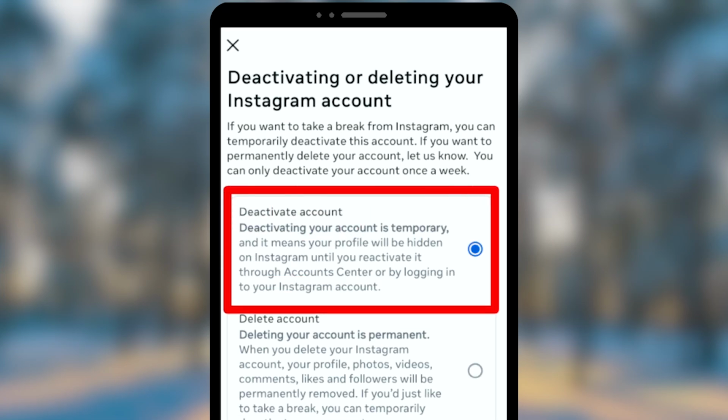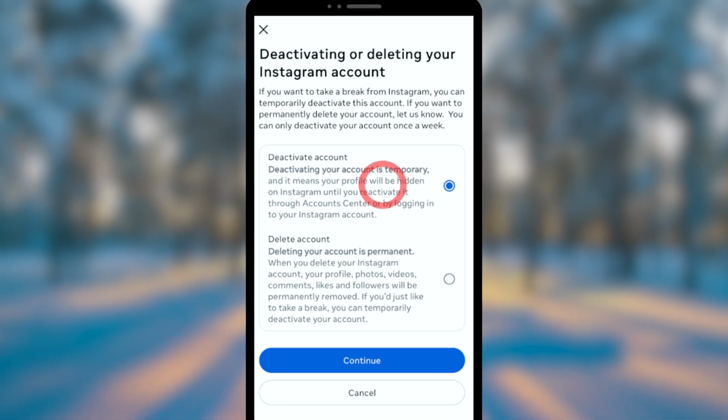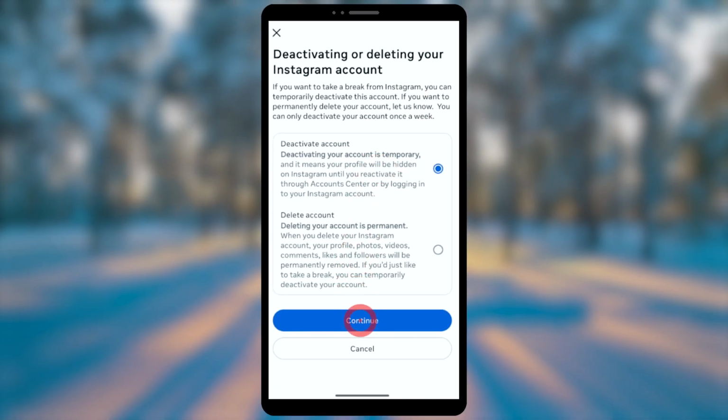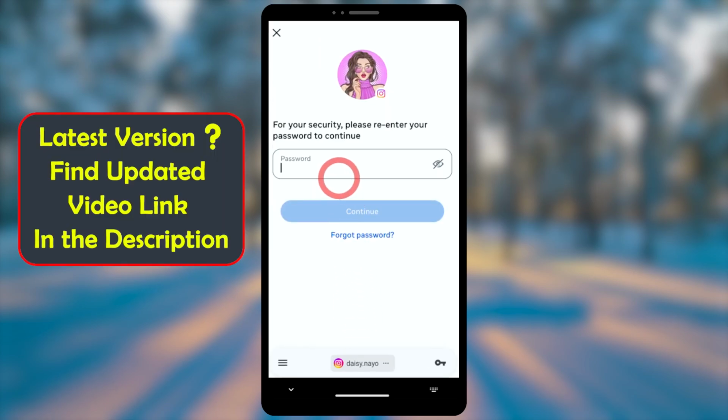Then you can see Deactivate account is selected by default. But the problem is you can't deactivate your account multiple times within a week. Once you deactivate it, you have to wait another week. So to go forward, tap continue.